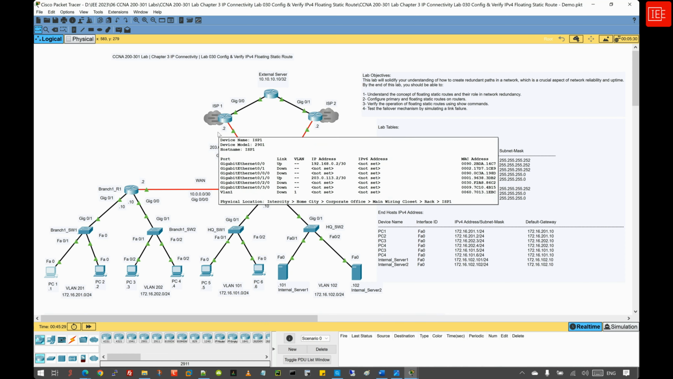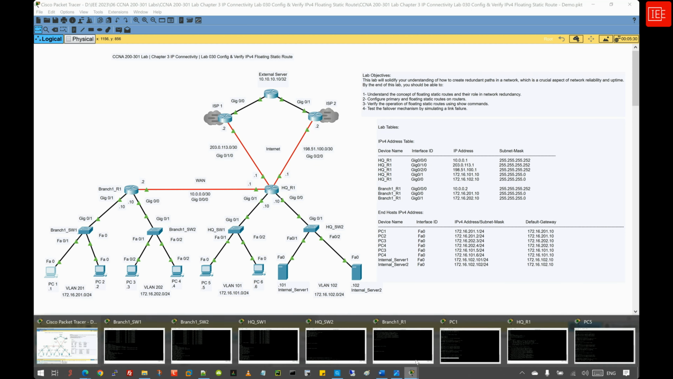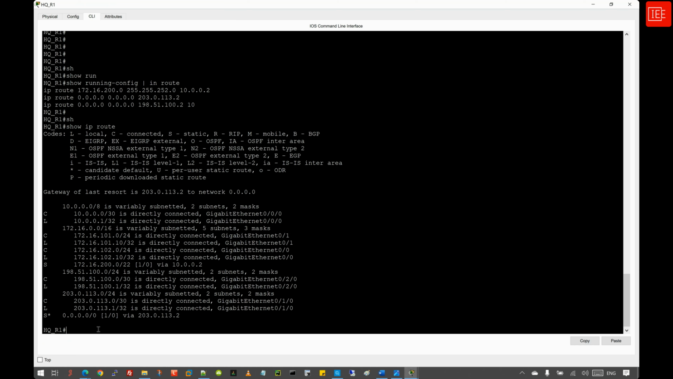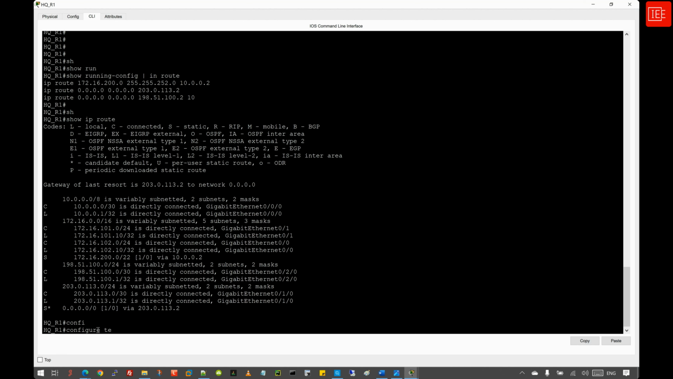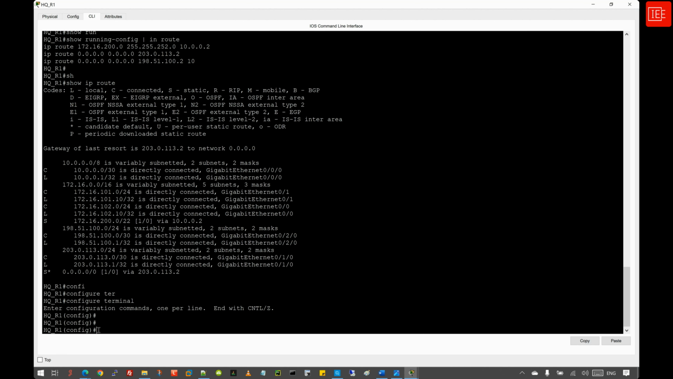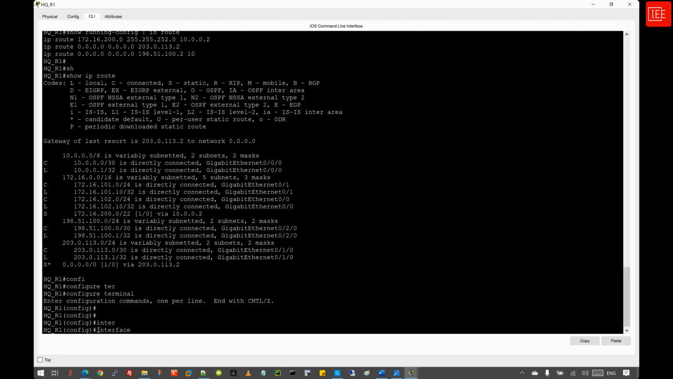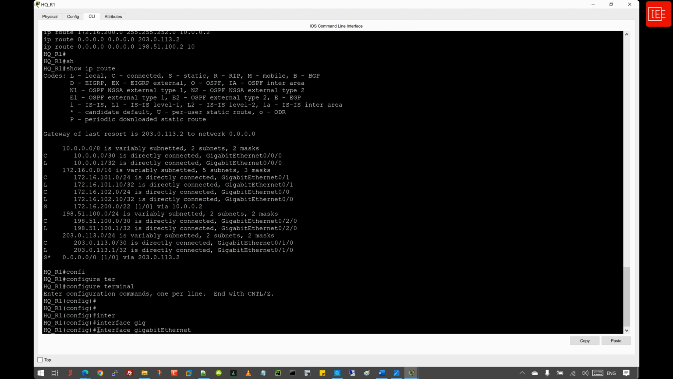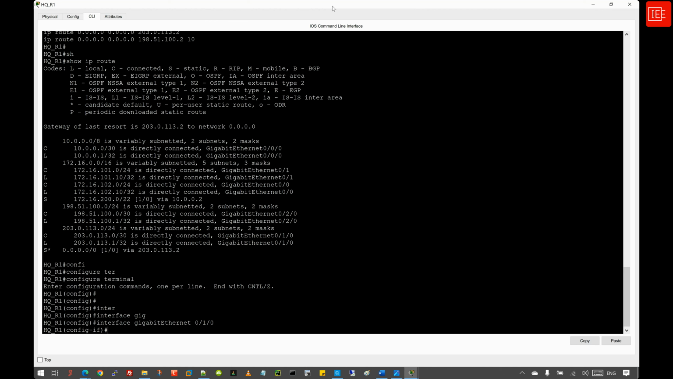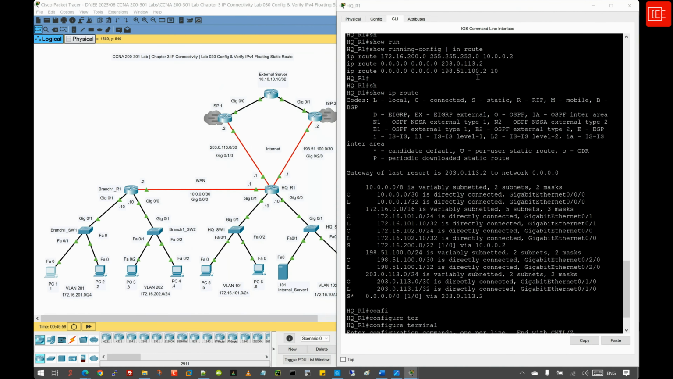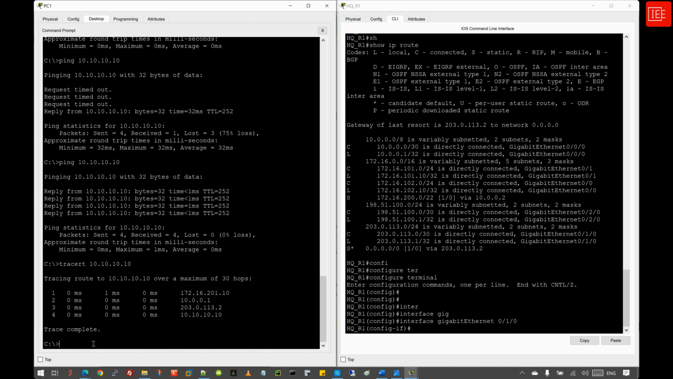So what I'm going to do next, I'll go back to my headquarter router 1 and I will mimic or I will simulate a link failure. And this, by the way, covers step number 11. So I'll go to config terminal and I will go to interface config mode. So I'm going to say interface gigabit ethernet 0/1/0.